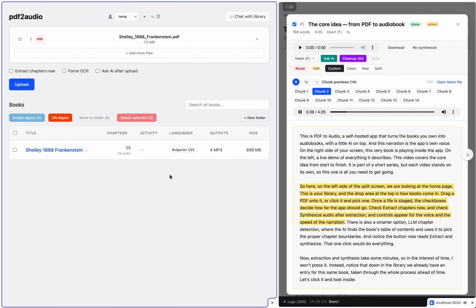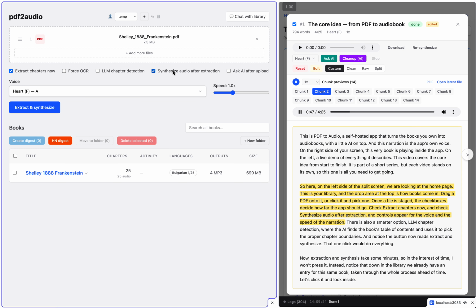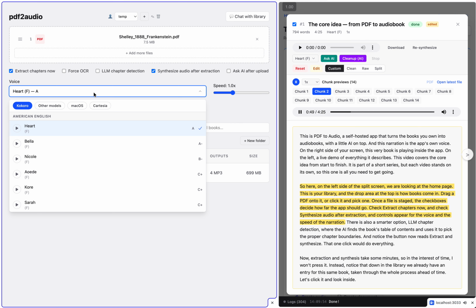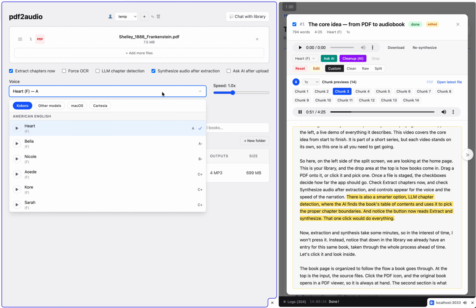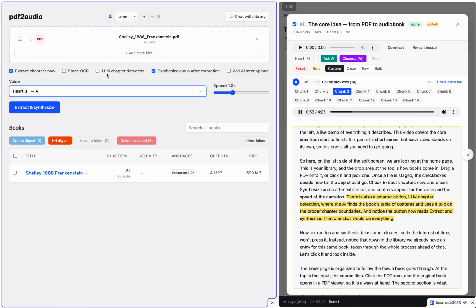Once a file is staged, the checkboxes decide how far the app should go. Check Extract Chapters now, and check Synthesize Audio after extraction, and controls appear for the voice and the speed of the narration. There is also a smarter option, LLM Chapter Detection, where the AI finds the book's table of contents and uses it to pick the proper chapter boundaries. And notice the button now reads Extract and Synthesize. That one click would do everything.